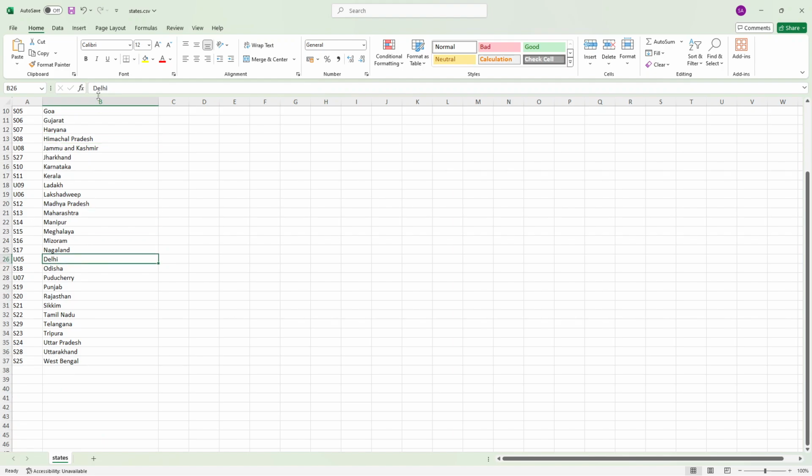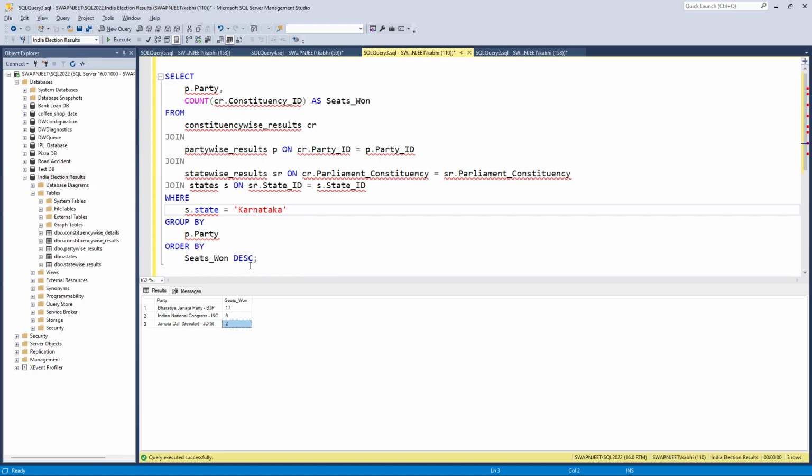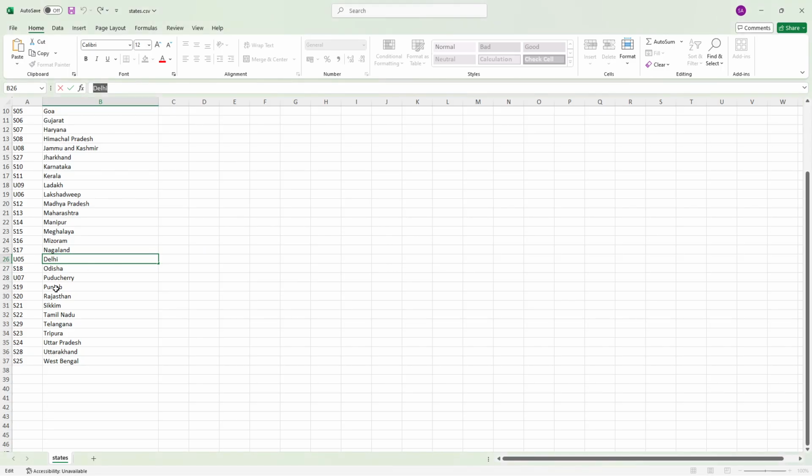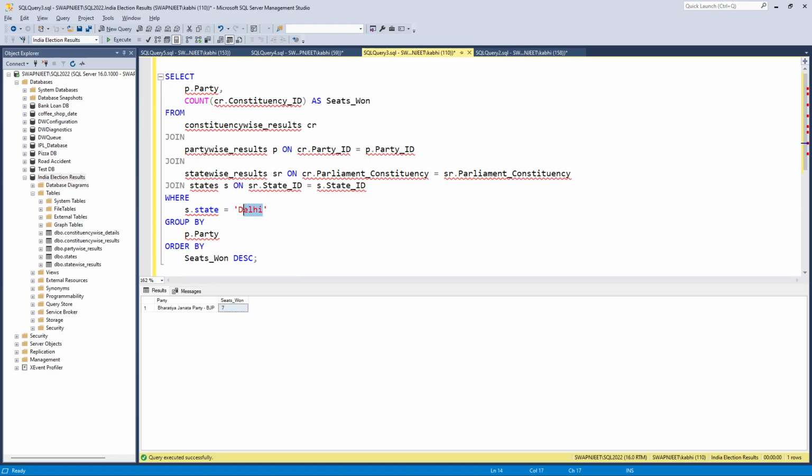So let's say for Delhi, we have to see. So you can see in Delhi, all the seats were won by BJP, right? Let's say in Rajasthan, right? So in Rajasthan, BJP was 14, Congress was 8, and RLTP was 1, Communist Party of India was 1, Bharatiya Adivasi Party was 1. So likewise, you can check it for your state and see if we are getting the correct result or not, right? So this was the query for this particular problem statement.